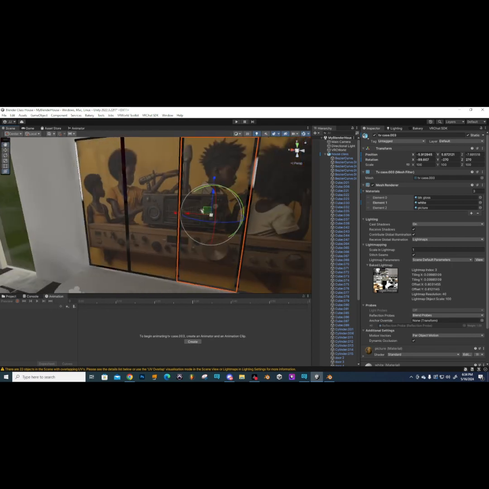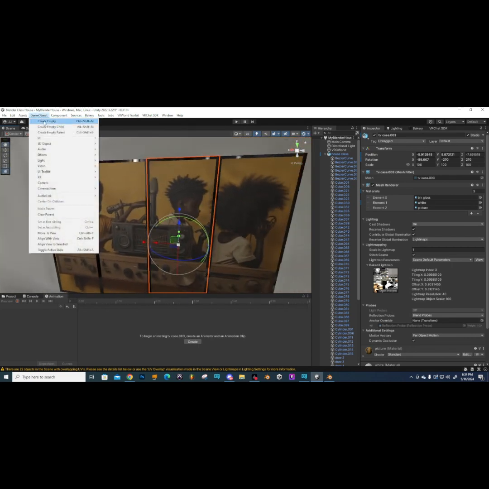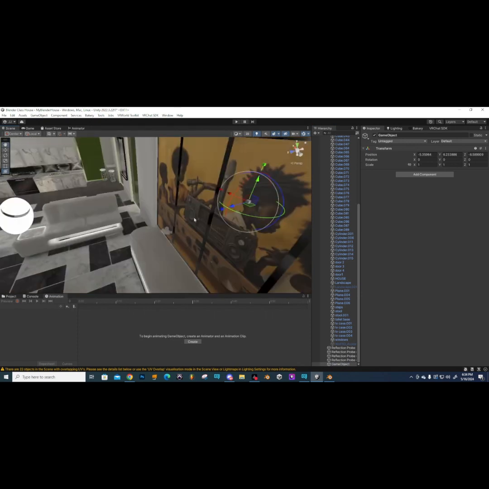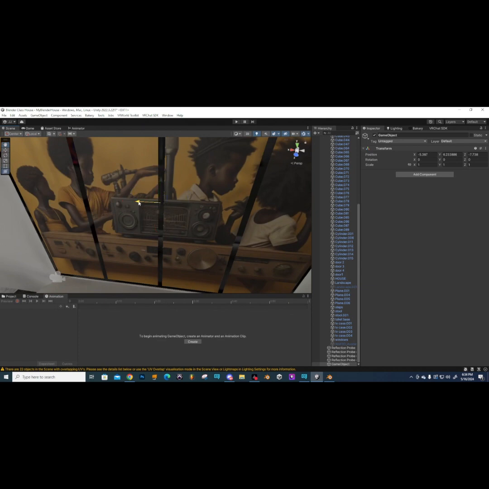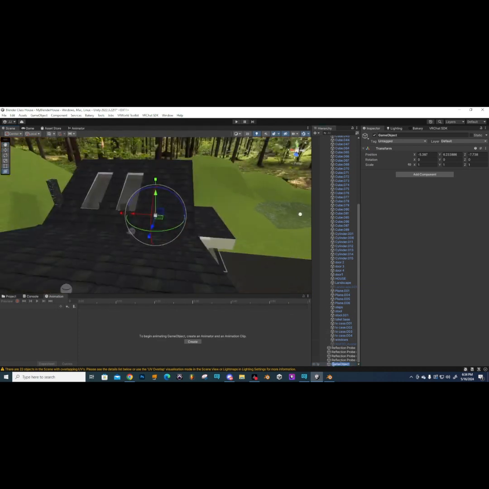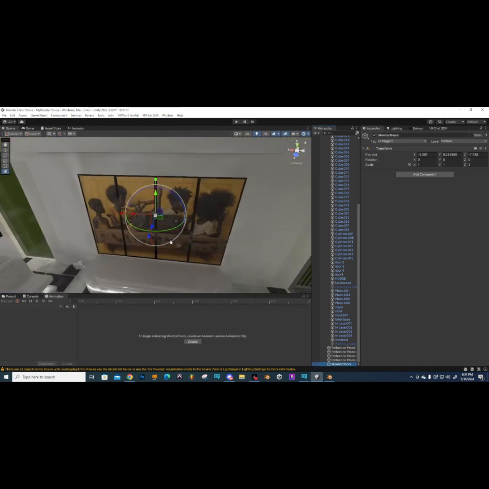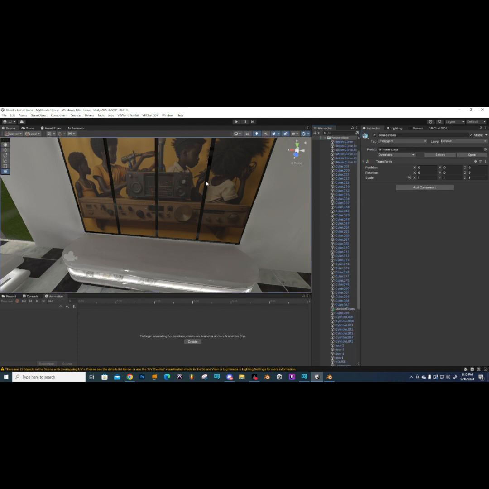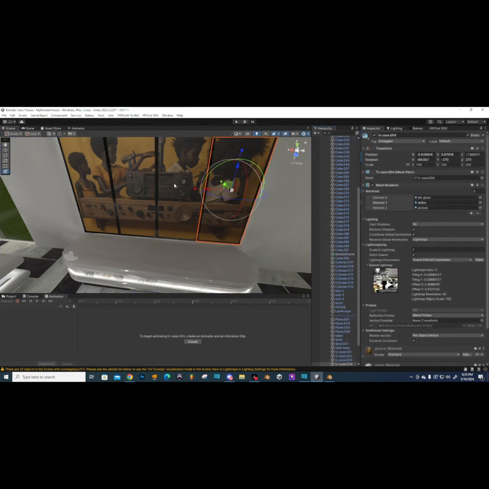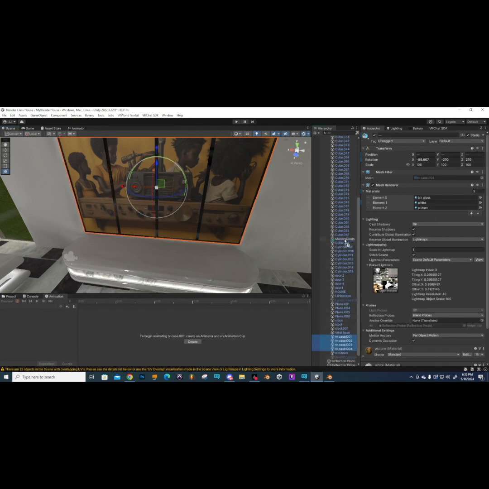So first thing I want to do is go to game object and create an empty object that I can just put stuff in. We're going to grab this game object, center it right there, and name it monitor doors. Good deal. Now I'm going to place this inside of my prefab, find all four of these right here, and drag them into my monitor doors.